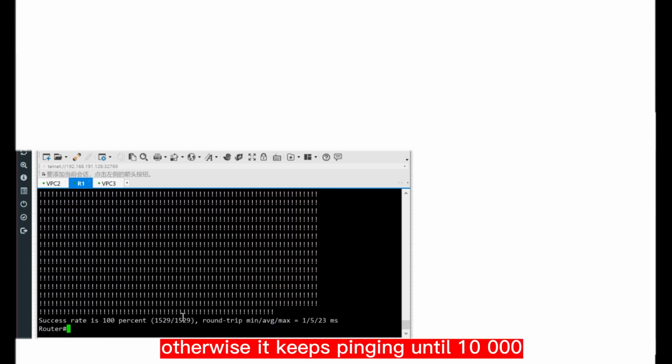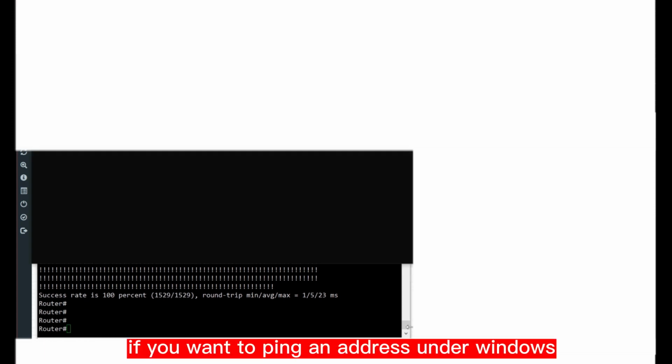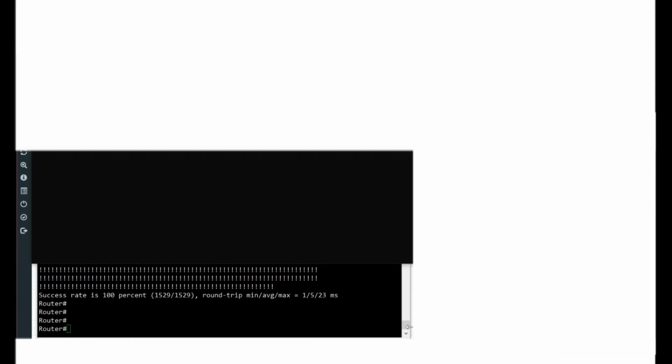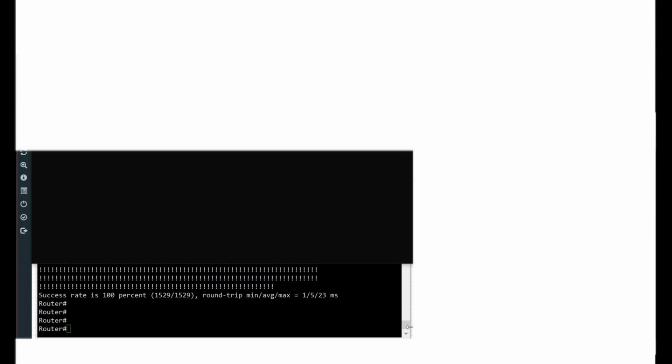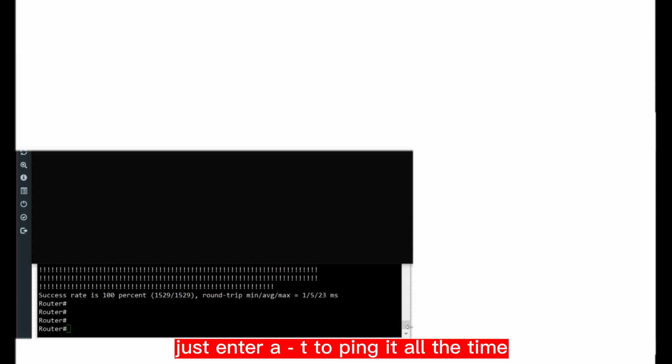Otherwise it keeps pinging until 10,000. If you want to ping an address under Windows, how do you ping it? For example, I'm pinging Google right now. Just enter -t to ping it all the time. Let's look down. Have a source. I draw a picture to explain.